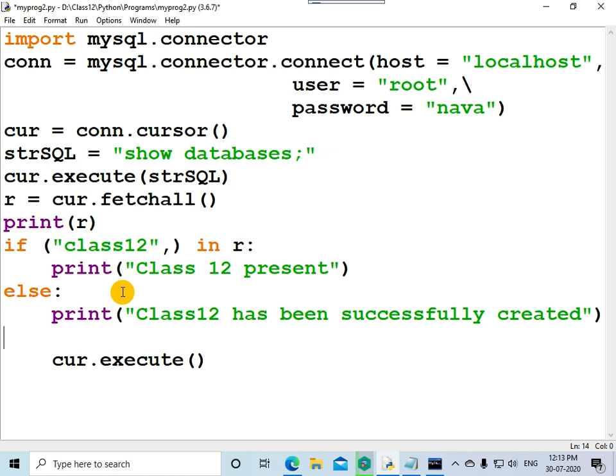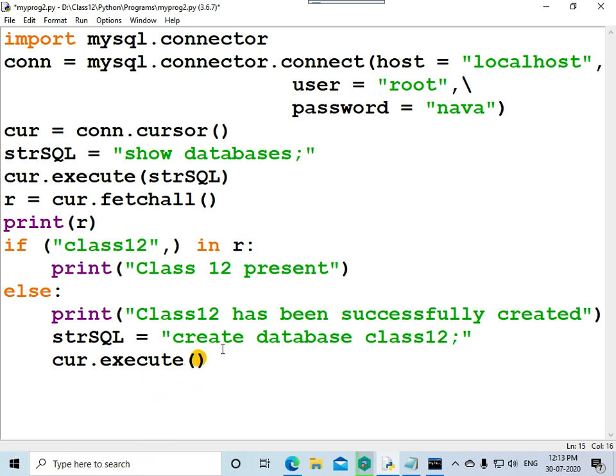So let me store that in a variable. str_sql equals create database class12 semicolon. So this SQL statement you can execute here. Now a database by the name class12 is created, and in this case, database class12 is already present. Now after that, from the default database, you should move to the database class12.